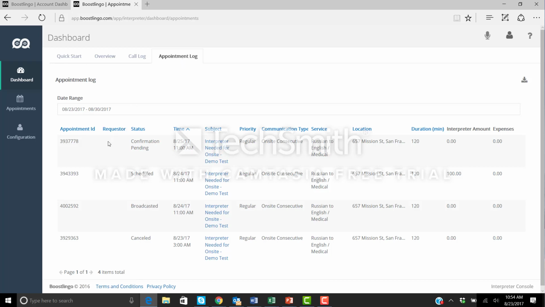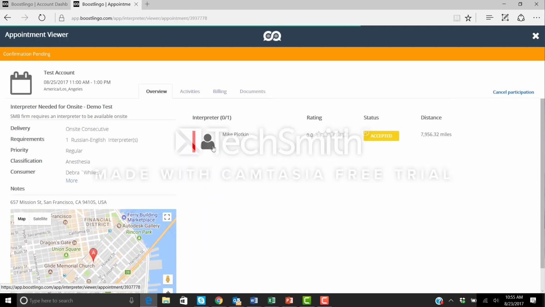In here, the system will automatically audit all the appointments that you have across all your LSCs that you're working for. The subject matter, the time, whether it's a confirmation pending, your invoice amount, any expenses that you may have occurred, location of the appointment, and whatnot. You'll be able to drill down into a specific appointment by clicking this blue link here, which will take you to the individual detailed appointment view. We will cover this in a little bit shortly.